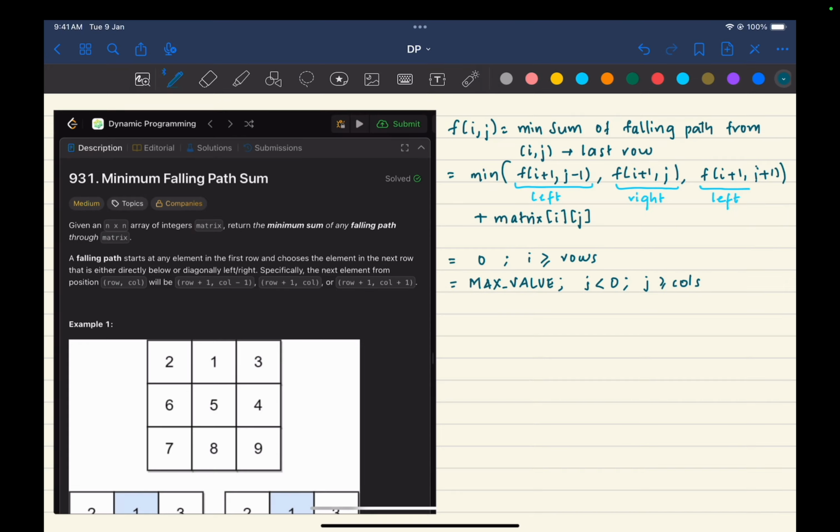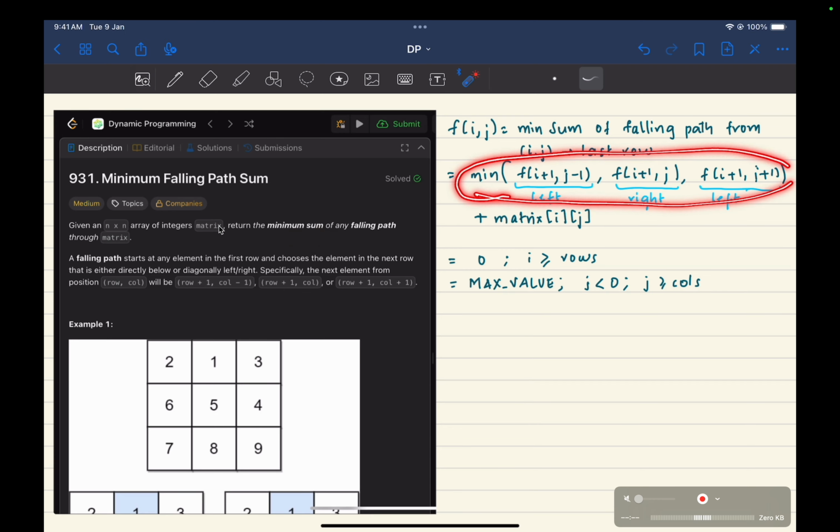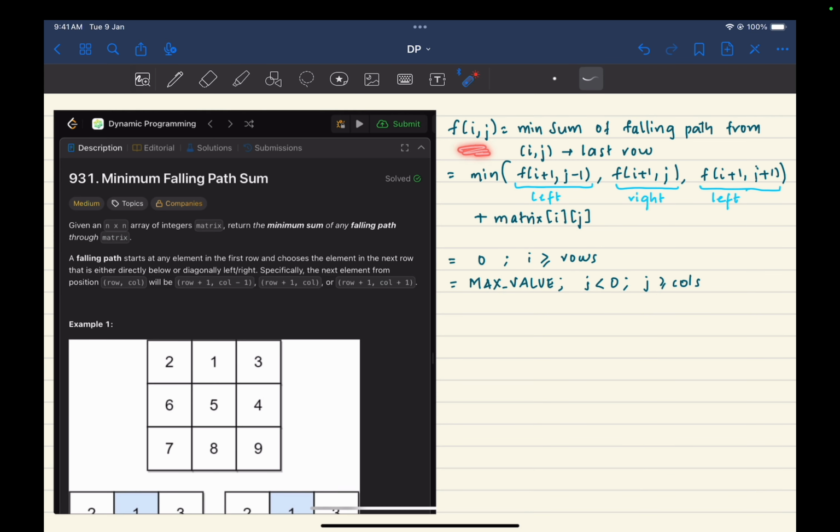Now I can choose from any of these options. Since we have to return the minimum path, we should take the minimum of all these possibilities and add the current cell value to this minimum value, and that will tell me the minimum sum of a falling path from (i, j) to the last row.